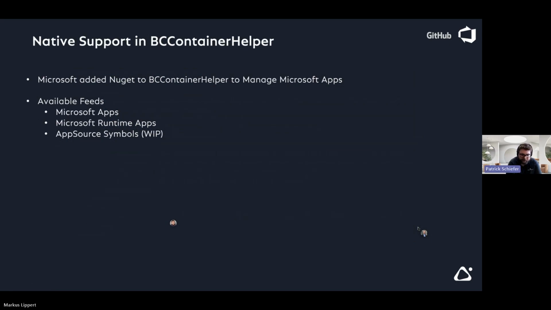What does this mean for Business Central? Microsoft added NuGet to BC Container Helper to manage Microsoft apps, and they also added some functionality to create your own NuGet packages. And they also released three new feeds, which are Microsoft apps, Microsoft runtime apps, and app source symbols.